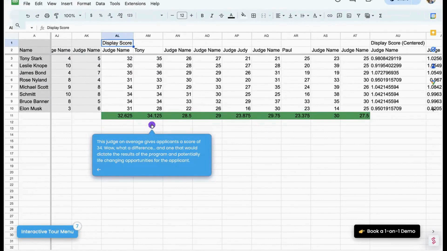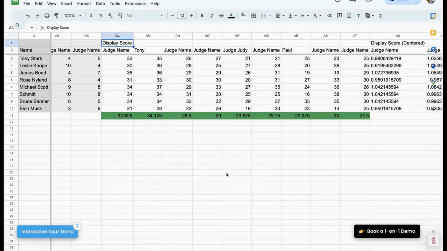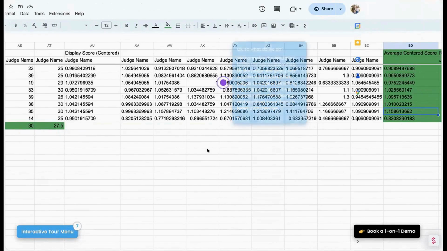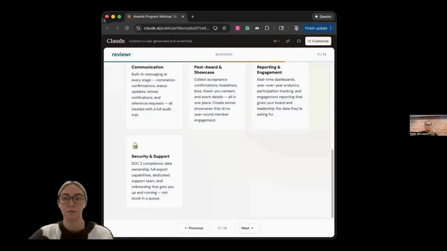But what we do with this normalization report is each of these average numbers turns into a 1. So anything that was scored above that average of a 23 or above a 34 becomes above a 1. And that's what marks it as above average. That's what marks it as a true winner. And then based on the results of every judge's normalized report, that's how you can really see who your true highest above-average winners are. And that's kind of it for that side of things.